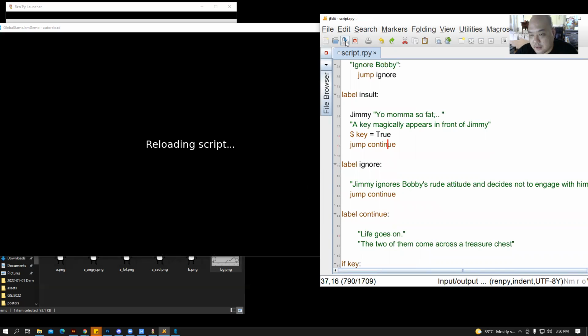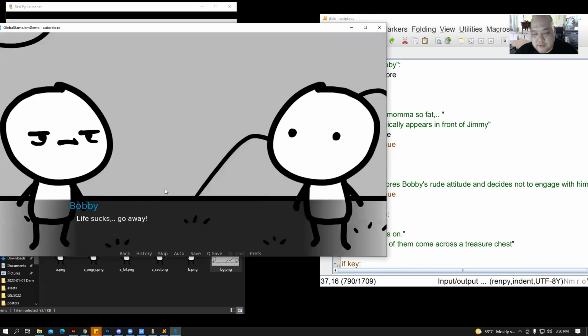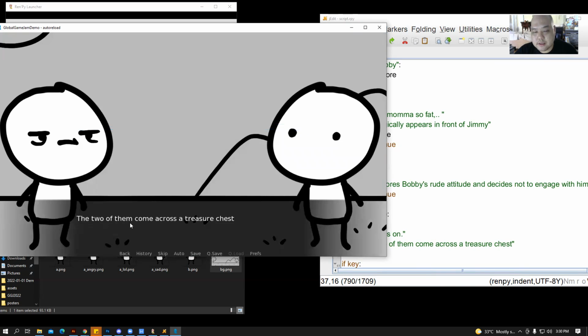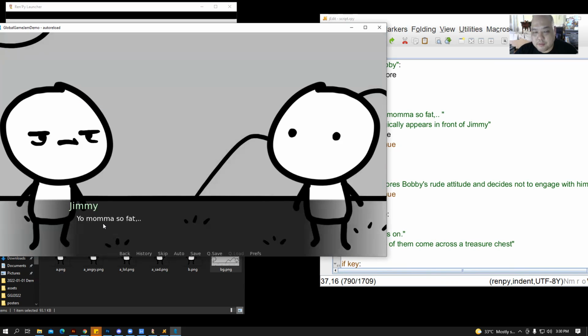So let's save this now. Okay, it didn't hang, great. So let's start the game. Okay, so if I were to ignore him, then I will not get the key, basically. And the story will end up in a situation where I do not have the chance to open the treasure chest, right? But if I were to pick the key, so now I'm going to come here and insult him. Okay, mama so fat. A key magically appears in front of Jimmy. Now this is where you can actually make a key just appear there. You can draw a key there and then show the key, right? And then it appears. Life goes on.